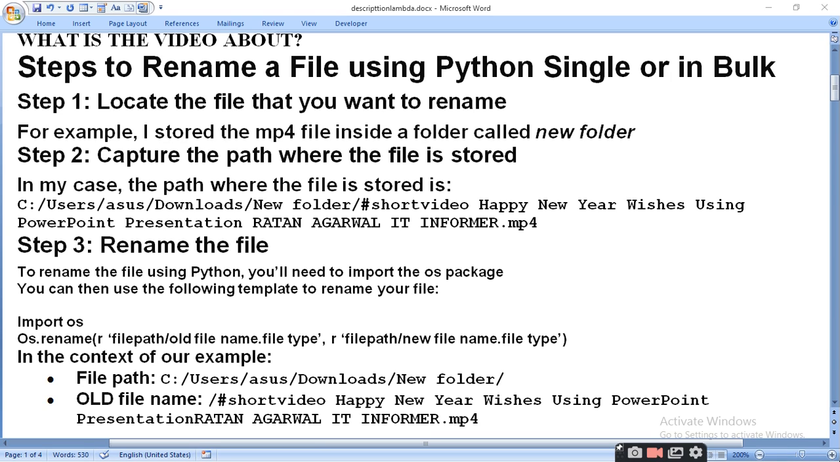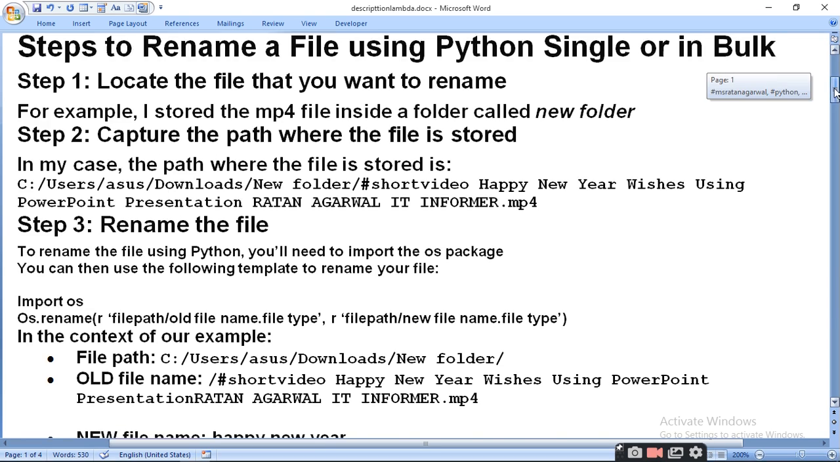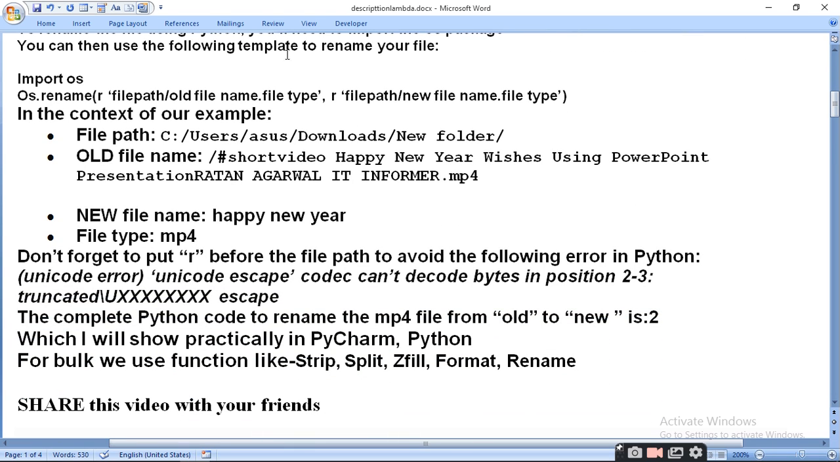You will need to import the OS package. You can then use the following template to rename your file. First of all, you write import os, then os.rename, r file path, old file name, file type, r file path, new file name, and file type. In this context, our example file path is C user SOS download new folder, and the file name is the one I already told you.